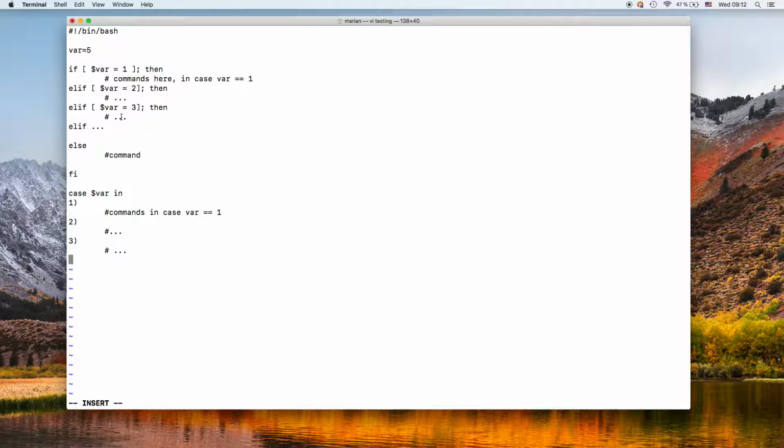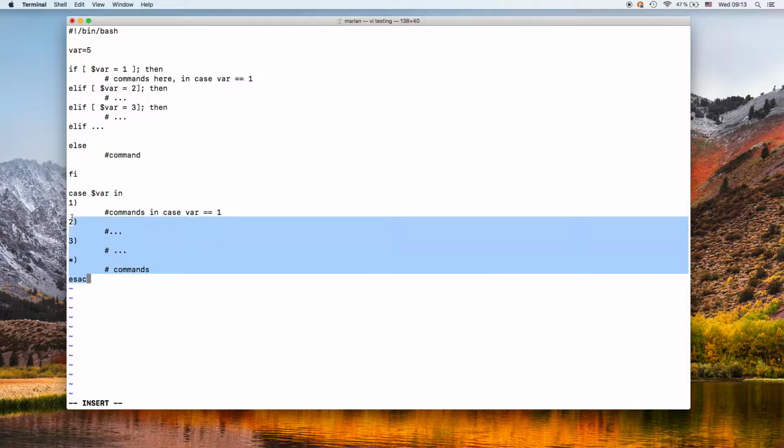and finally, when you get to the else part, you can use the star or asterisk for that, for the default case, and you can enter your other commands here. And finally, we end the case structure by typing esac, which is the reverse of case, esac.